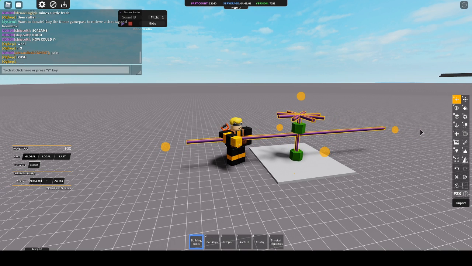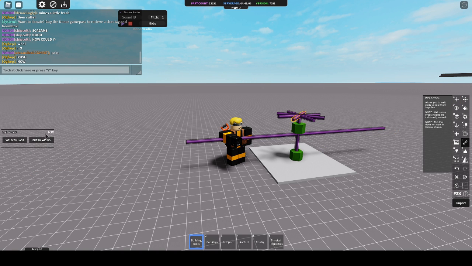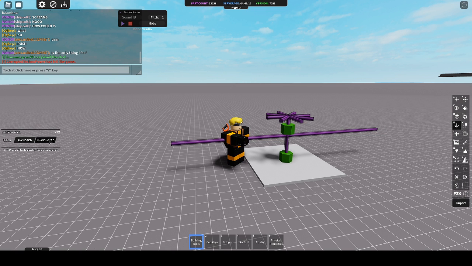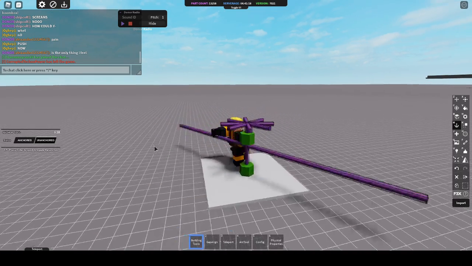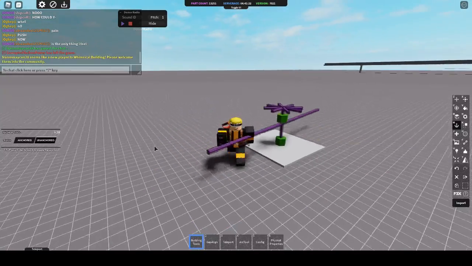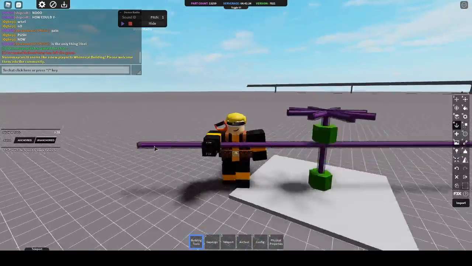Then what we're going to do is go to the F tool right here, click on it, and hit Weld Last. And then we're going to go to the M tool, which is right here. It looks like a little anchor, like a boat anchor or a ship anchor. And we're going to click Unanchor. And now we can spin this thing around. As you can see, we made a machine that can maybe power something.